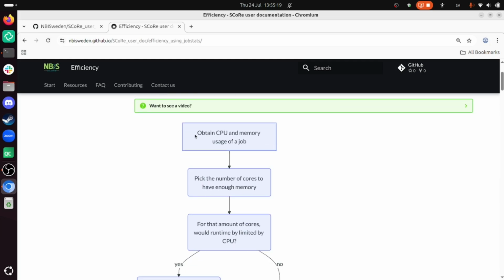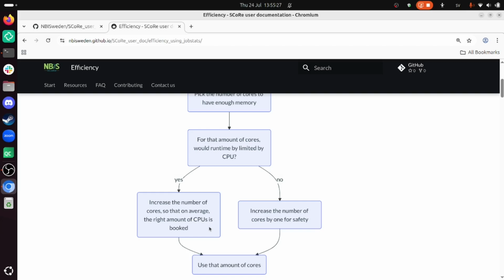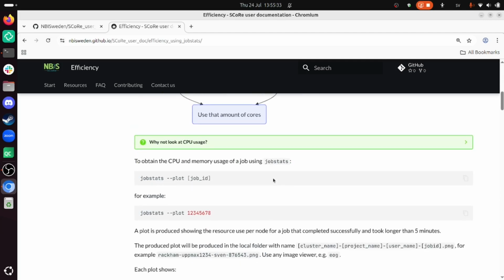The procedure is that we need to obtain the CPU and memory usage of a job, and then we have some kind of procedure to determine how many cores we need to book. This video doesn't focus on this reasoning, that's another one, it's in the description too. I'm going to show you how to use this tool.